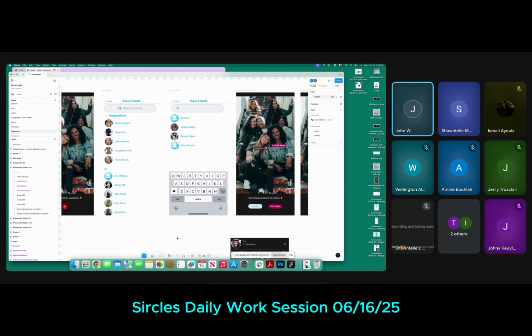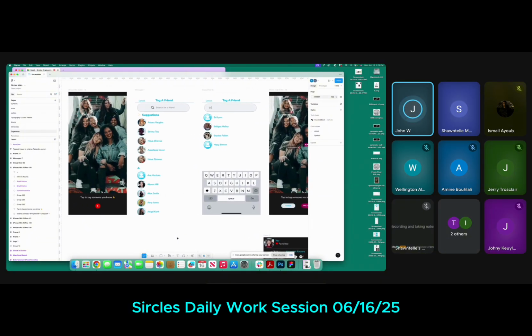What it would say: tag and invite. So it would be a modal that would come up if they're not in circles, after you tap the contact. It would say Ace Ventura is not in circles yet. Would you like to tag and invite them?